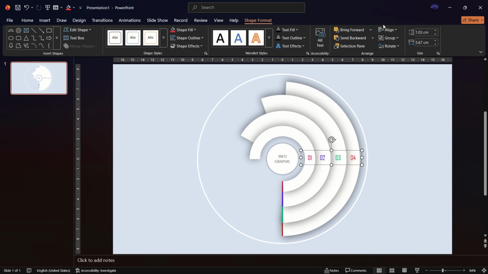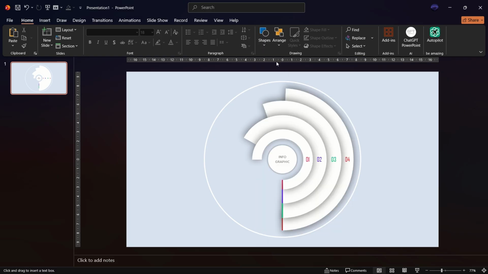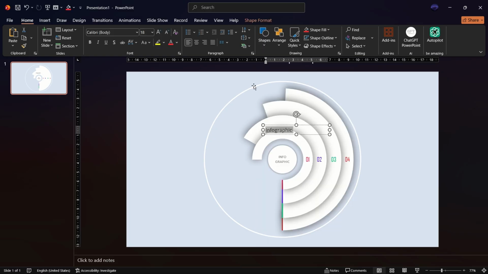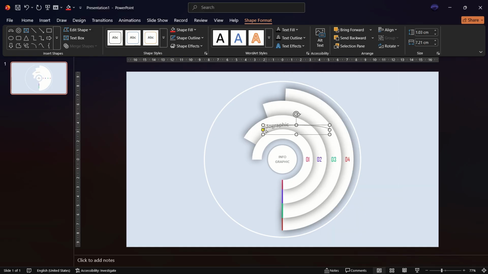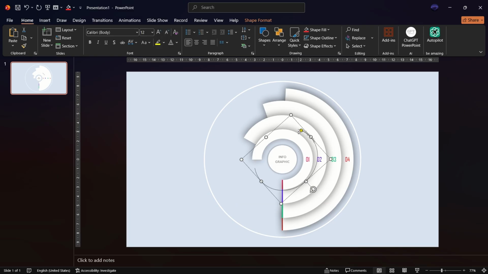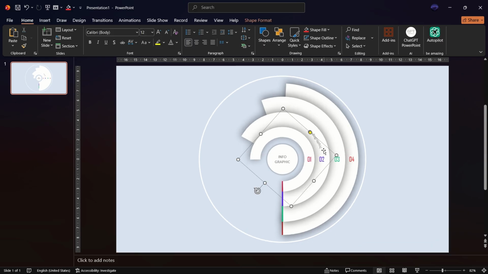Then let's just change the colors. Then we're just gonna insert our text, go to shape effect and go to the last option, and we're gonna just rotate it like this. The next thing we'll have to do is rotate the text again and again and duplicate it and put it on both sides.